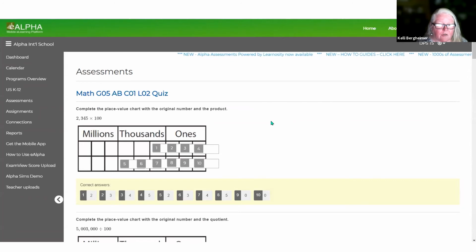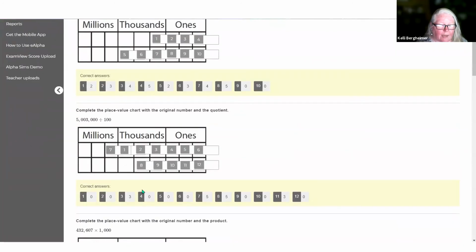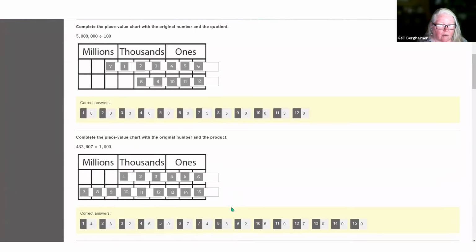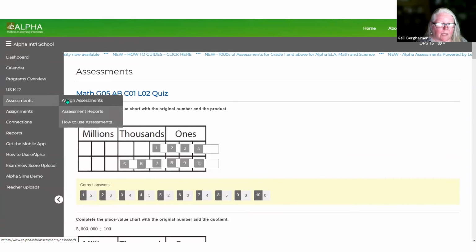But this shows you, in a quick nutshell, what the items look like and what the answers are. So that's one thing that you can view from the assign assessments.